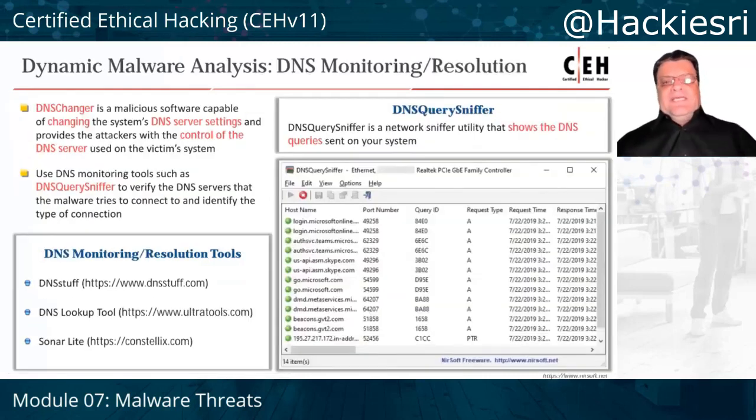Dynamic malware analysis, DNS monitoring resolution. DNS Changer is a malicious software capable of changing the system's DNS server settings and provides the attackers with the control of the DNS server used on the victim systems. As we all know, with our previous learning of DNS hijacking, this is clearly a major situation if it does occur.